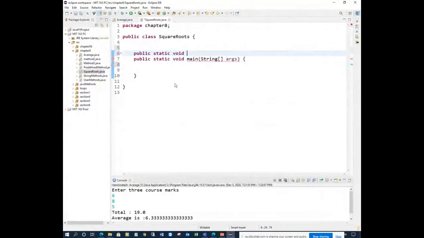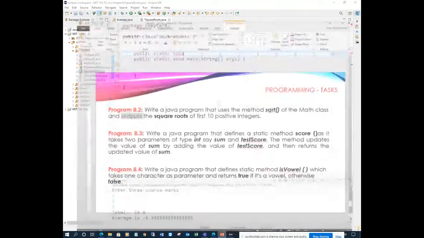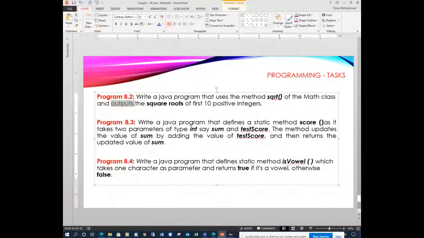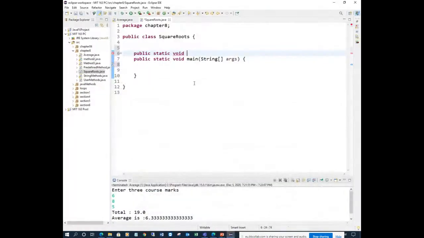So the return type should be void, if there is no value. And you say roots, you use the method square root. You can give it any name, but this method uses square root, so give any name.